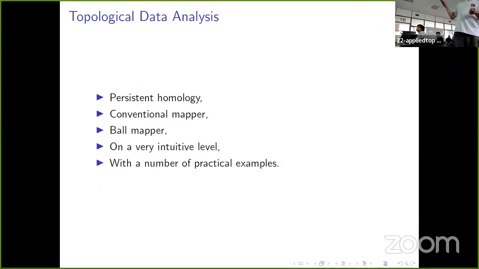So the schedule is we'll start with persistent homology, move to Mapper and the Ball Mapper. Again, given the time we have, if you want to do some exercises, there's absolutely no way we can do the theory rigorously. So we'll stay on the intuitive level, and we'll try to have a few practical results. If there are any questions, please feel free to ask them straight away.